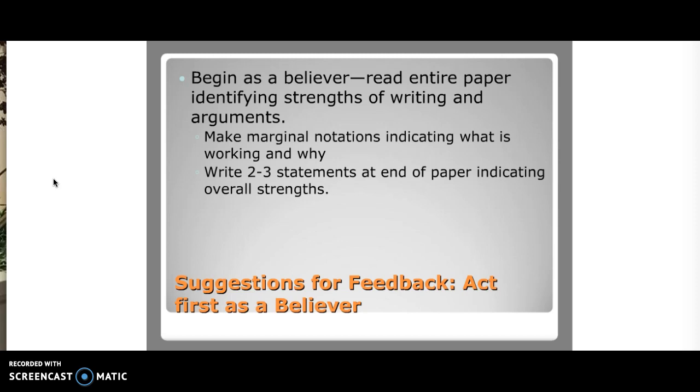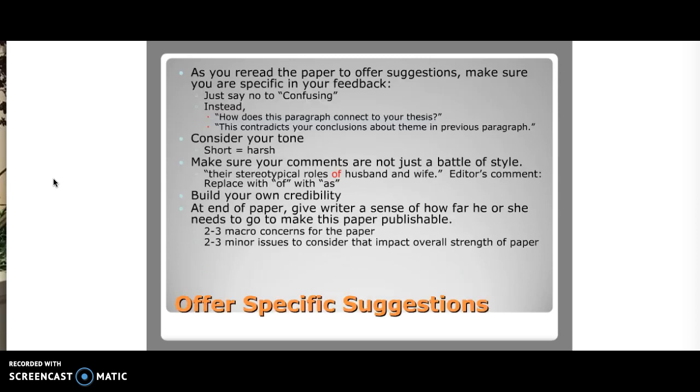Just a reminder on how to go about reading a paper. Peter Elbow, he's a theorist in composition, he challenges us to read as a believer. Read the entire paper, identifying the strengths of the writing, the strengths of the arguments. Why do you want to believe what this author is saying? Make marginal notations indicating what is working and why. And then at the bottom of the paper, write 2 or 3 statements indicating the overall strengths, what this writer should try to continue doing in other places of the paper.